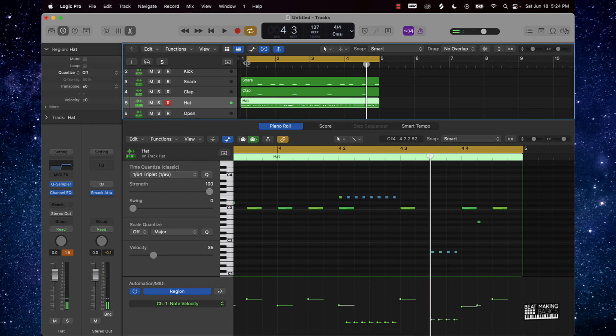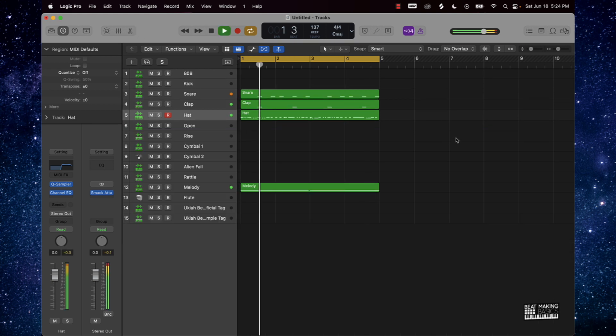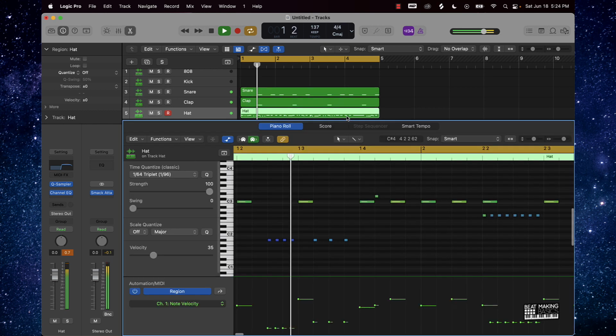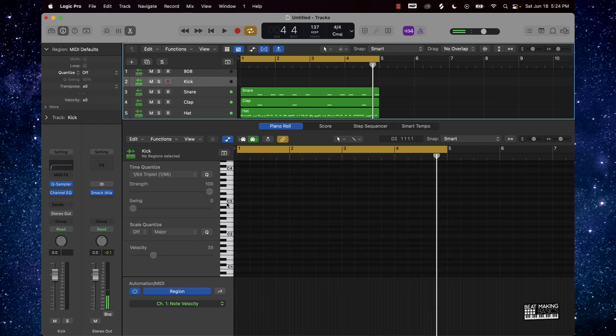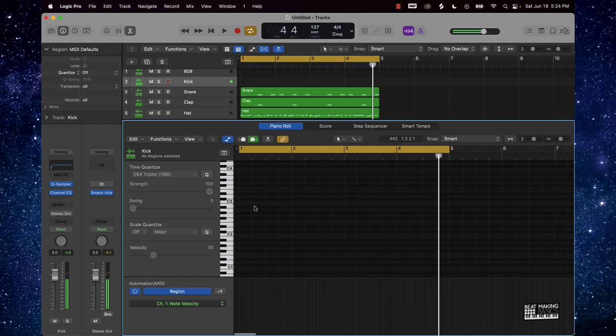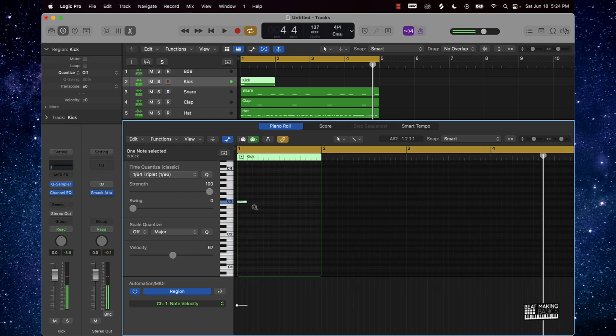And so now we got a whole little pattern here that's ready to go and it's pretty lit. Let's see. I can come over here now and work on the kick. See where I want to place it. Hold down Command. You can zoom in here.